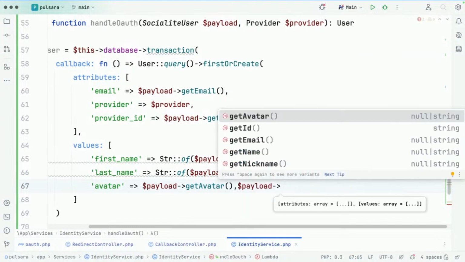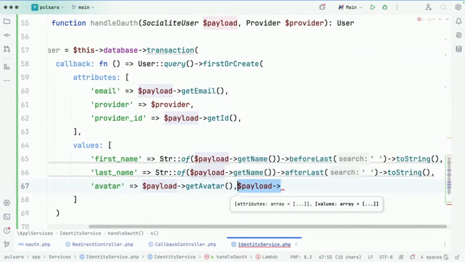What else does the payload have? Email name, avatar ID, nickname. That's all good.